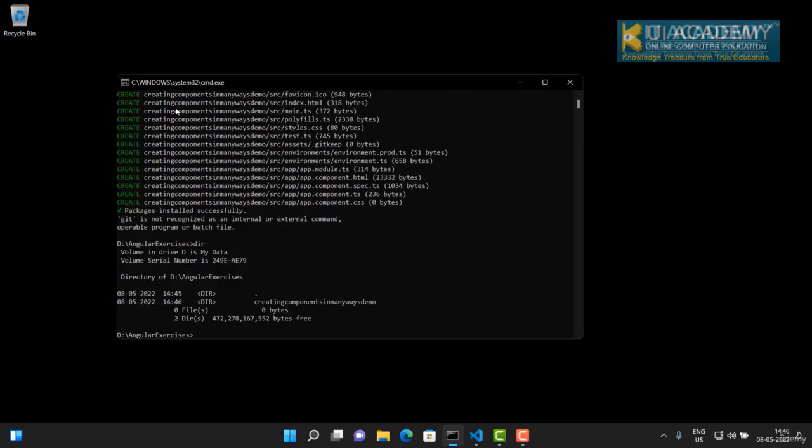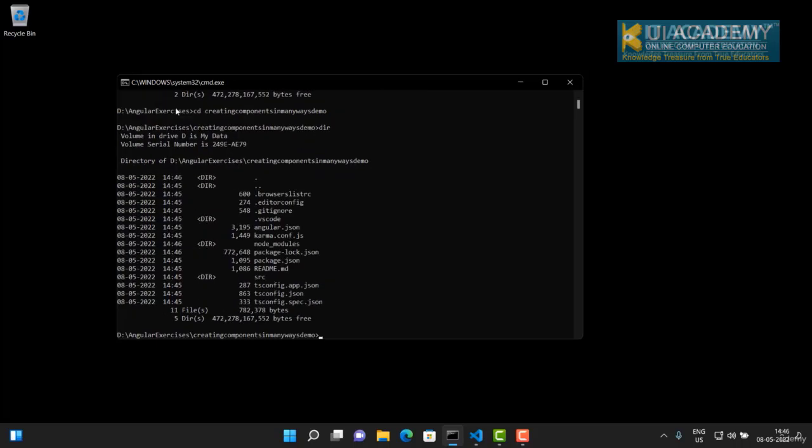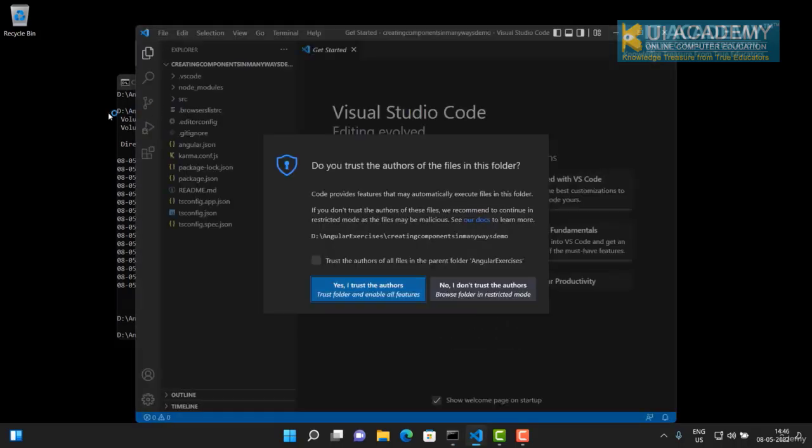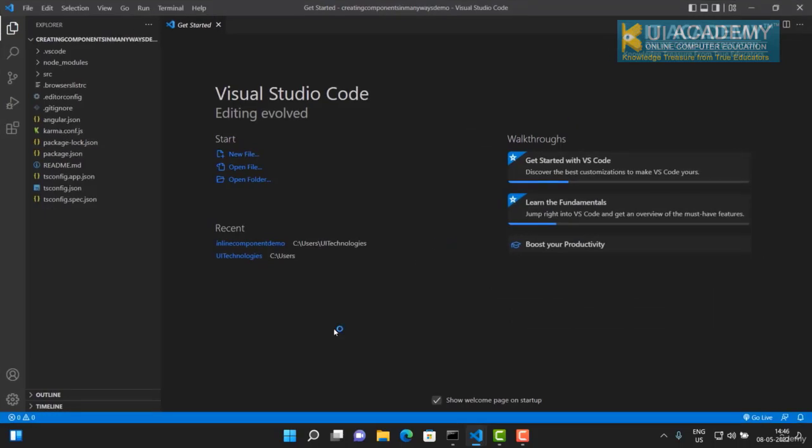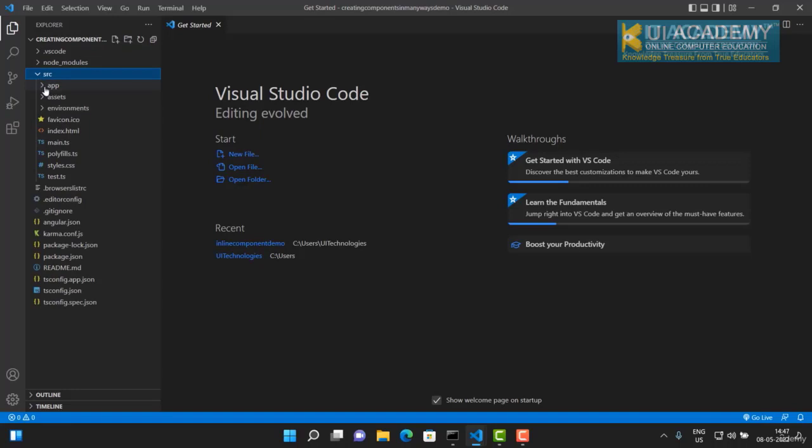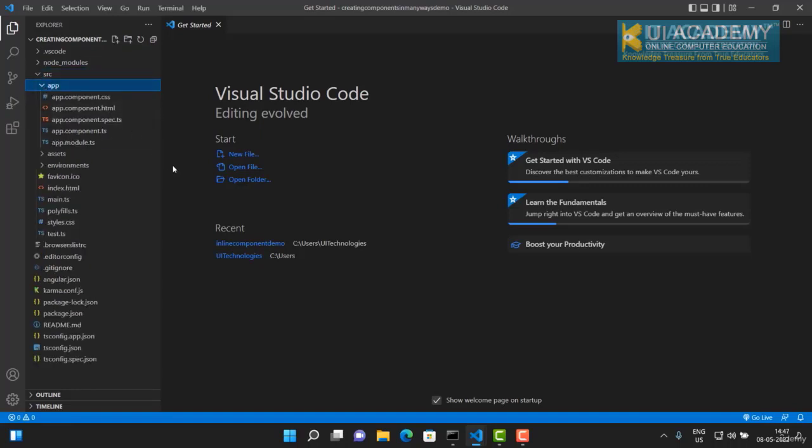Now if I see the directory, I can see there is a new folder that got created for my application, which is creating components in many ways demo. Let me switch to that folder, and if I see the directory, you can see there are plenty of folders, and this is where we're going to create our own components. I'm going to type code dot to open this application inside Visual Studio Code. As soon as this application is open, you can see under the src folder, by default, there is a folder called app. And inside the app folder, we have the app component, which is already present.